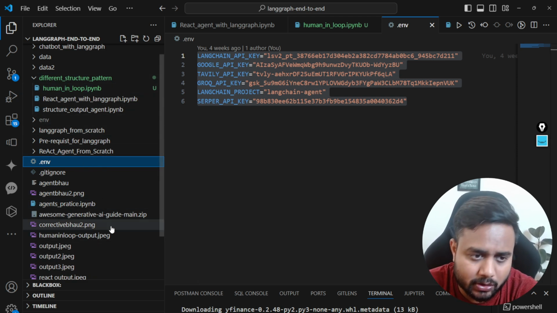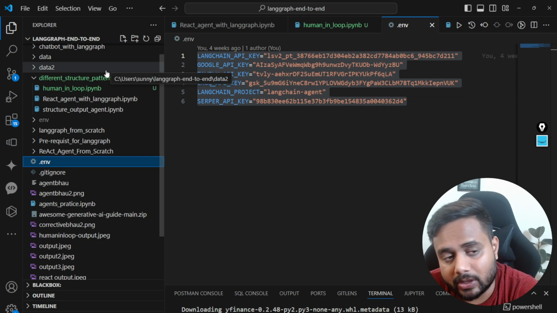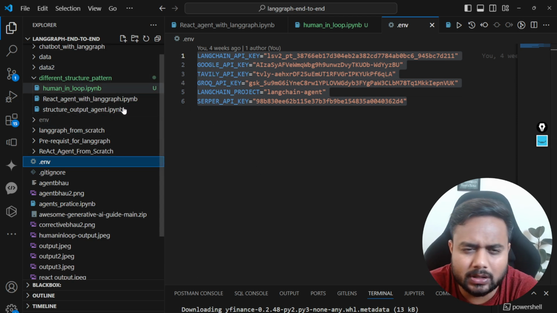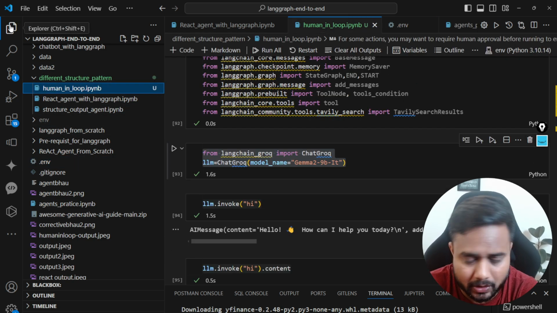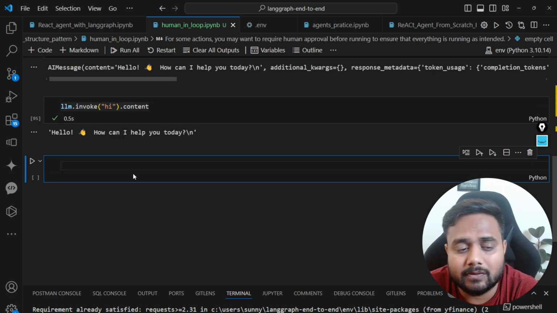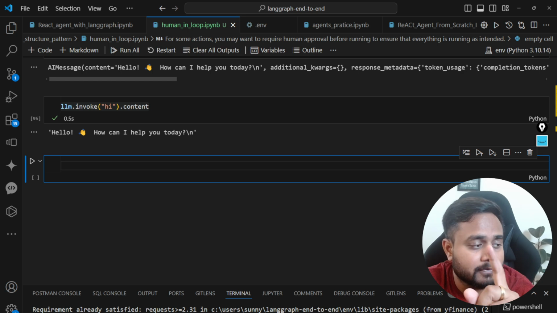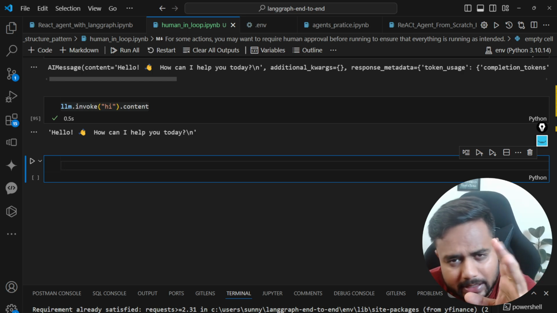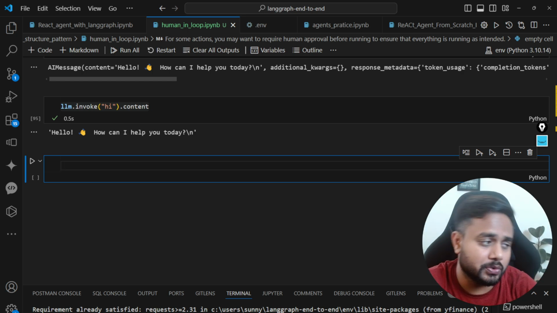Because I created multiple notebooks and loaded them multiple times, without loading it again, it will still be working over here. Now coming to the next part. As I told you guys, we require a tool. The first tool is a very basic tool I created. Let me show you that.